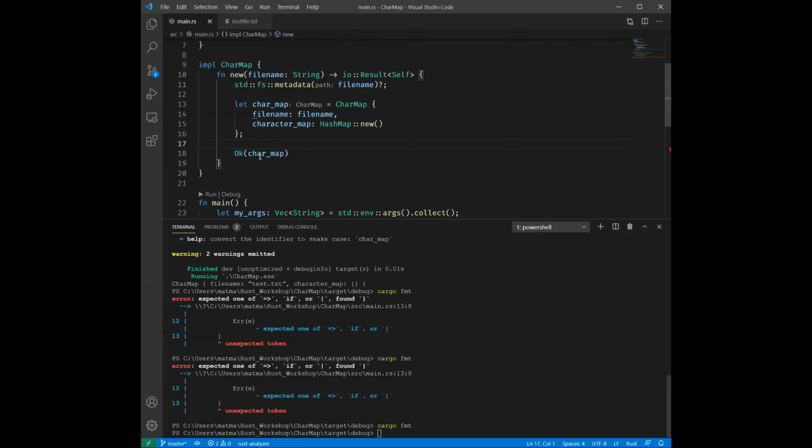So a funky thing about Rust is you don't actually need to explicitly say return here at the end unless you're returning somewhere earlier. But in this case, the OK case where you're making it all the way to the end of the function, you can just say OK char map, or whatever your return type is. You don't need a semicolon. You don't need a return keyword. Return keywords are only for early returns.